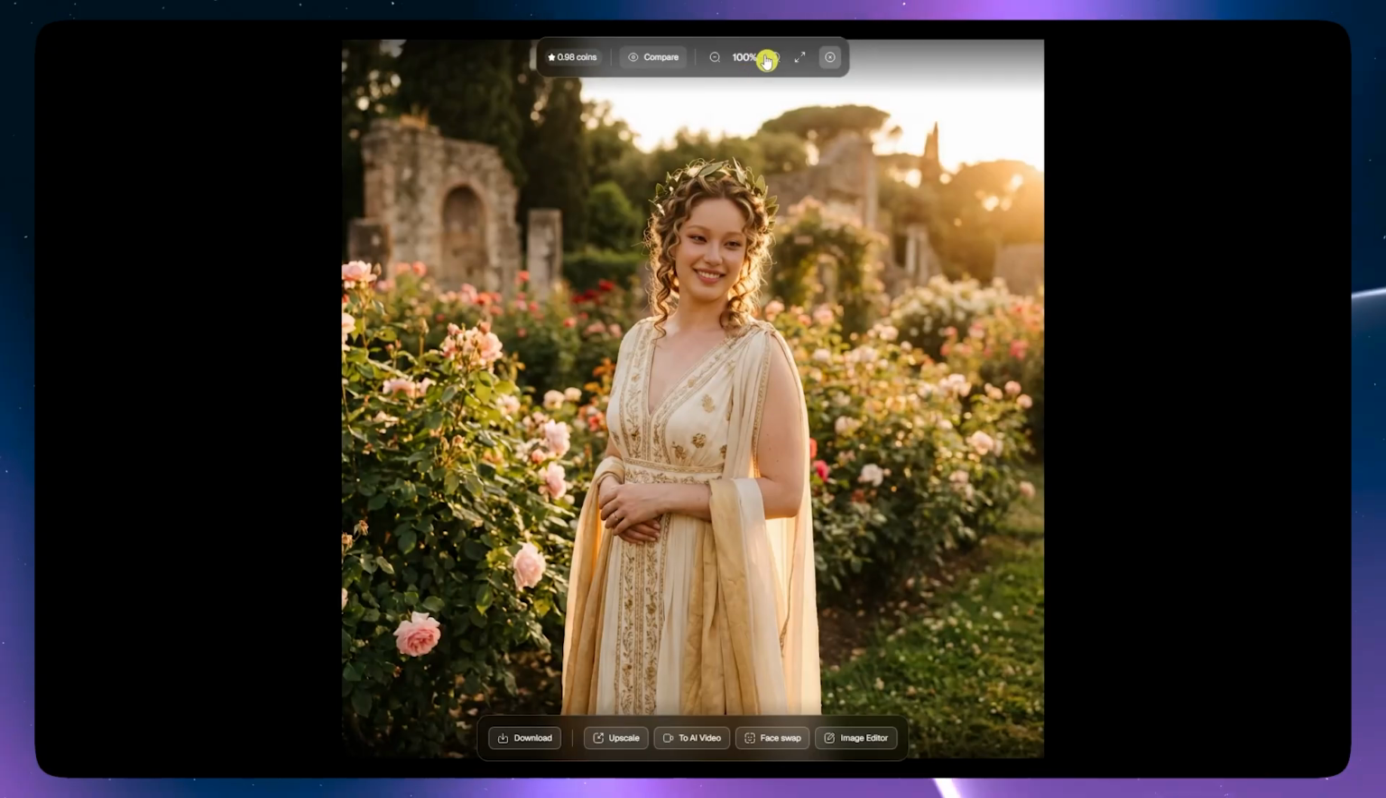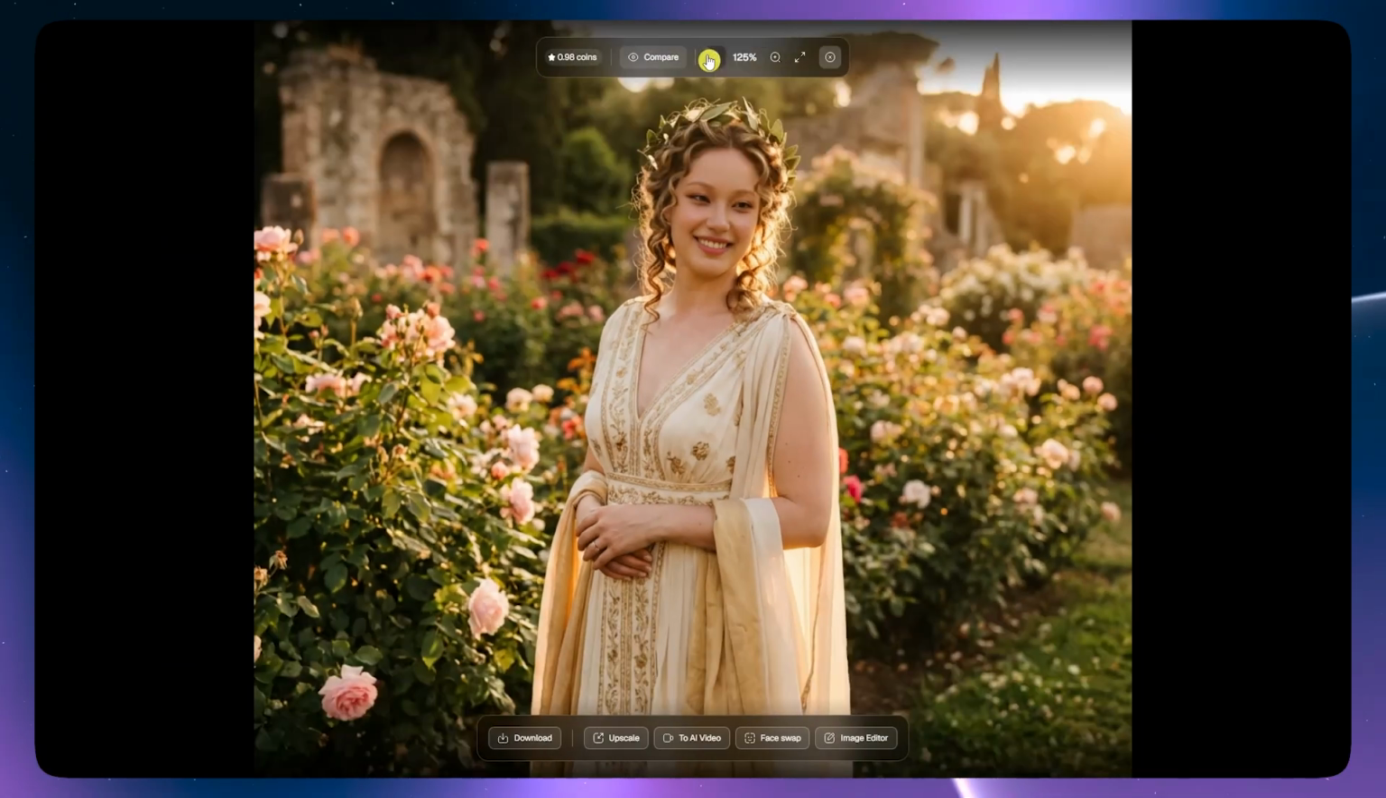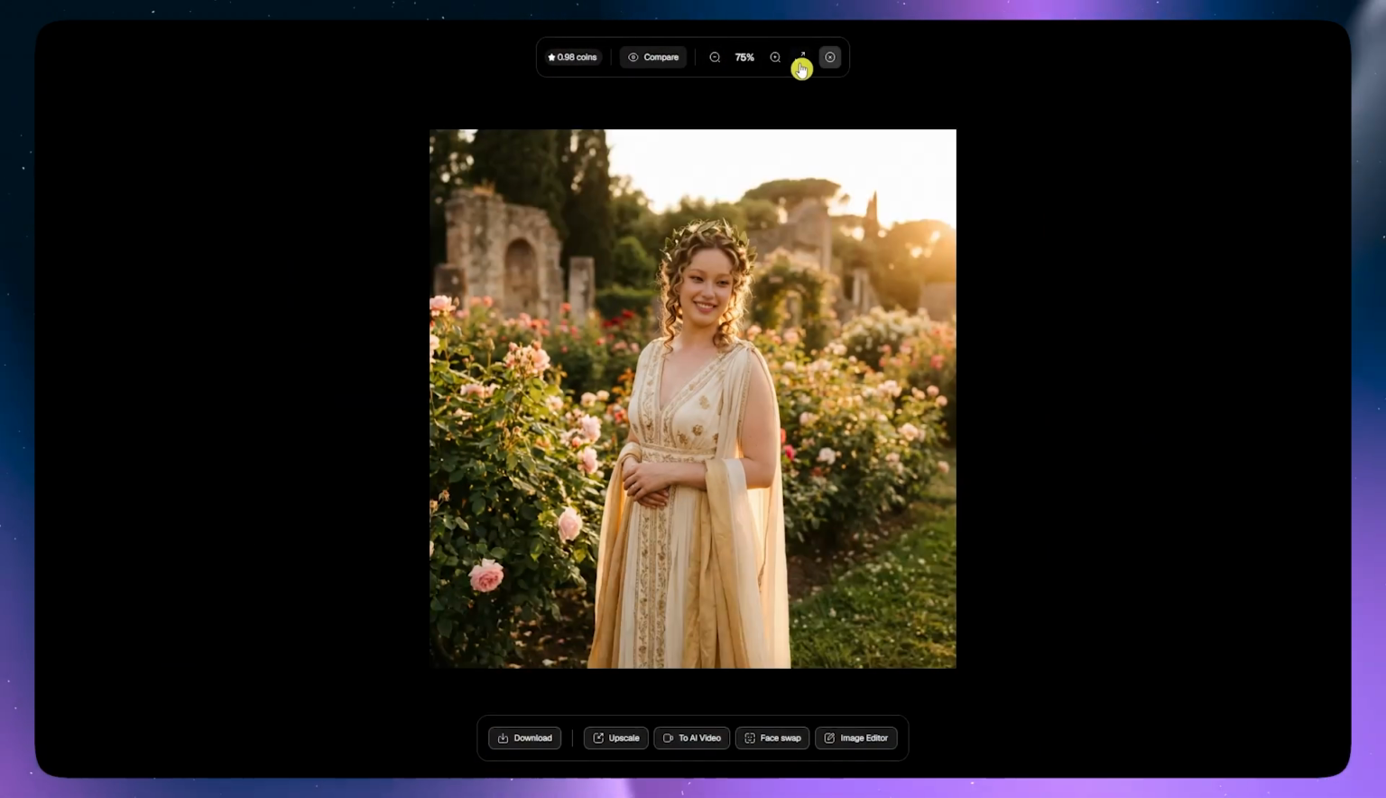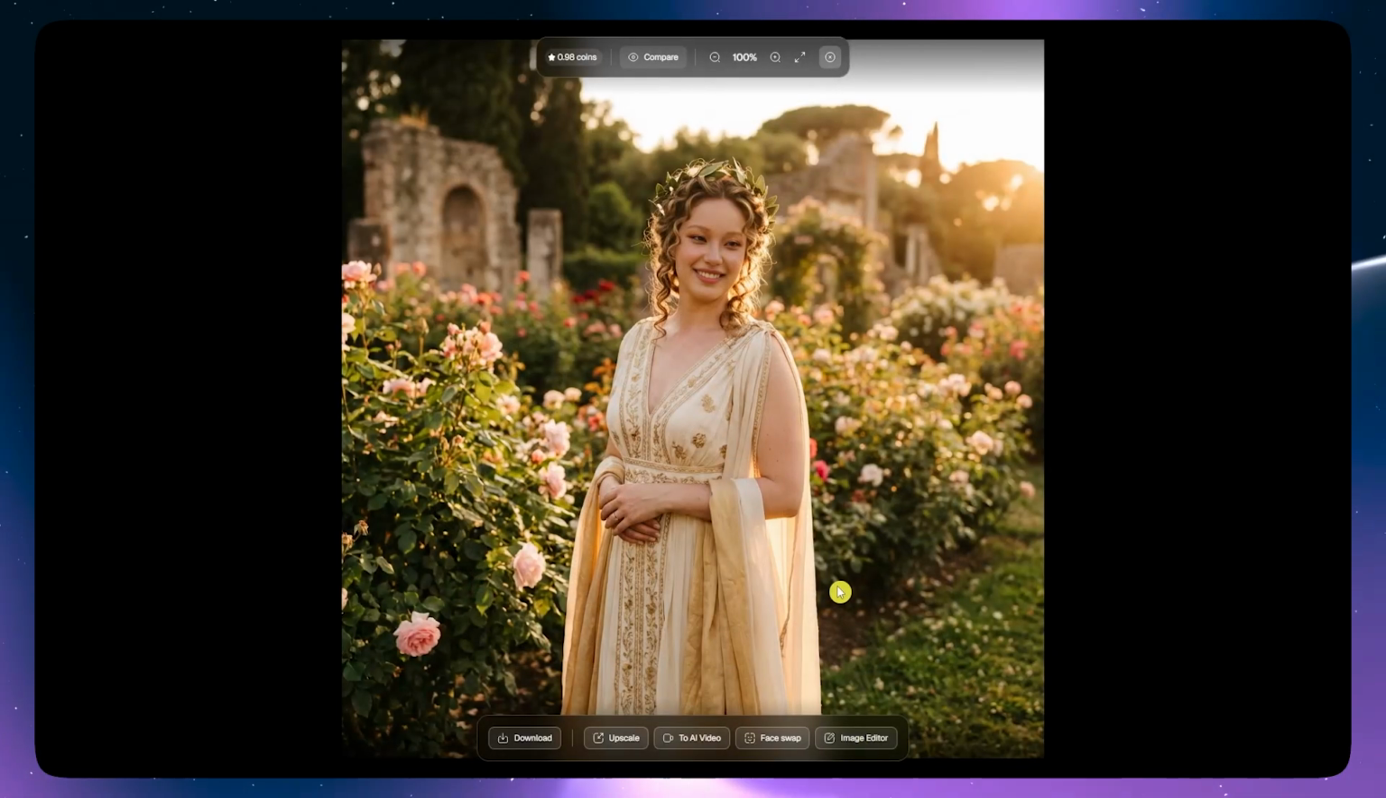Then we have the zooms right here, so if you want to zoom in, you could definitely do that, and then you could expand it more right here and so on. We also have the download button, so you could download it, upscale if needed. You can make it into an AI video, do another face swap, or go into the image editor, just like this one. We'll be discussing that later on.